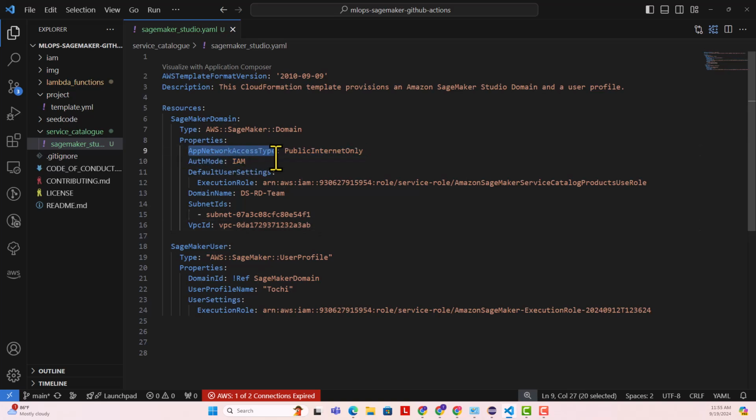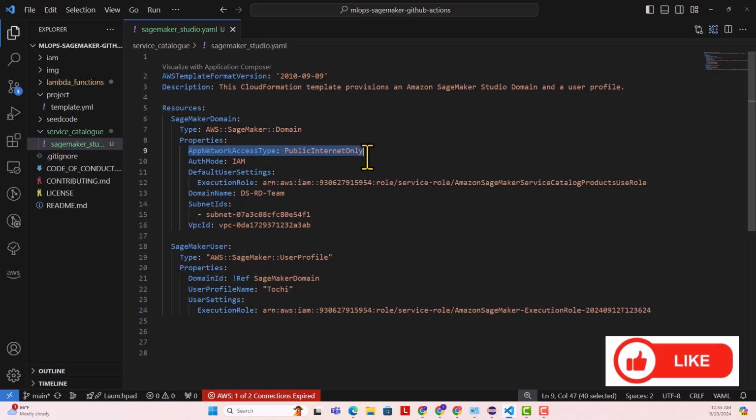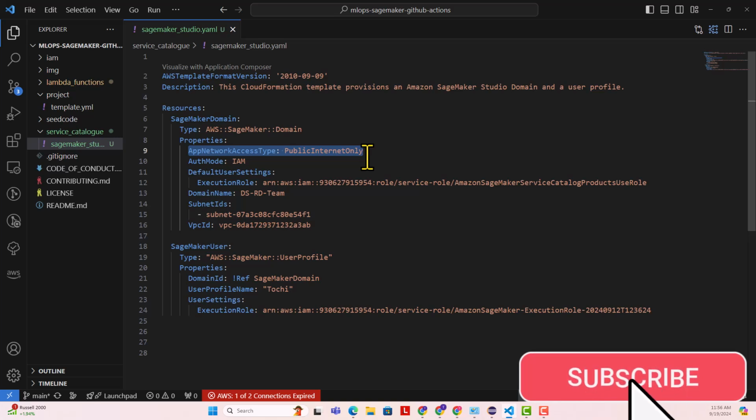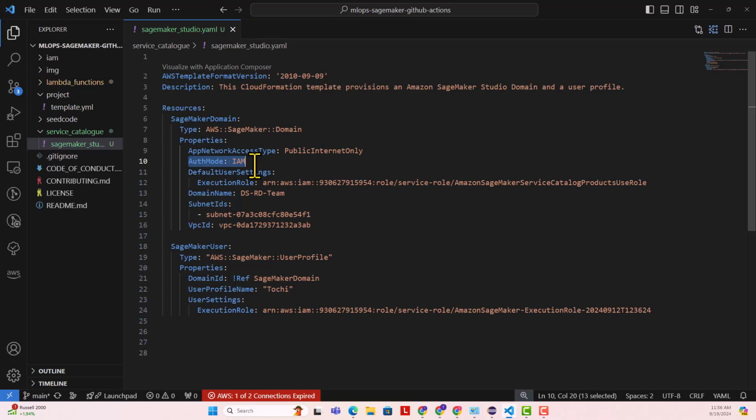The AppNetworkAccessType property specifies the internet access. We have set it to PublicInternetOnly, allowing resources in the domain to be accessed through the internet. You can also choose VPCOnly for internal access only. AuthMode specifies the authentication mode. Here we are using IAM for managing user permission. You can choose another method that is valid based on the documentation if you don't want to use IAM.